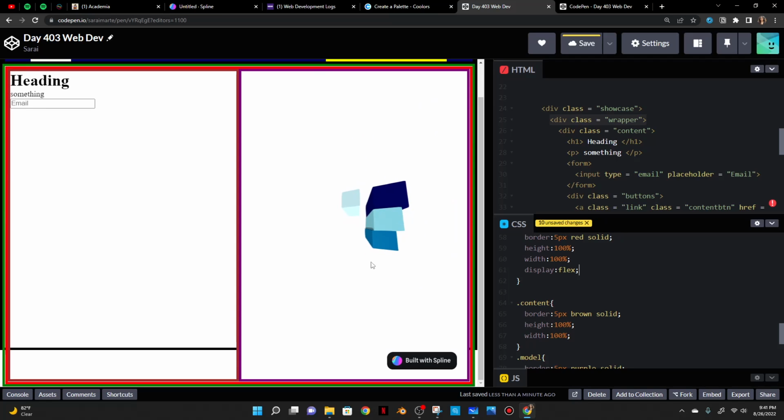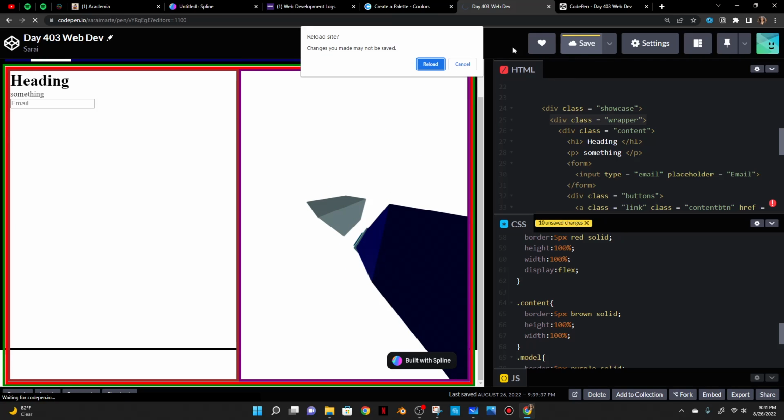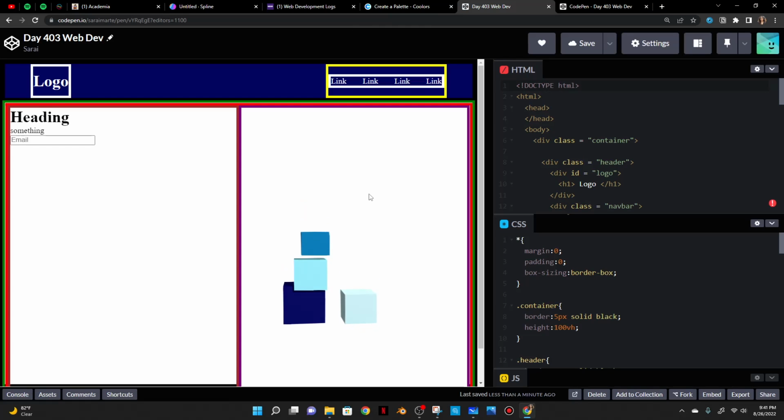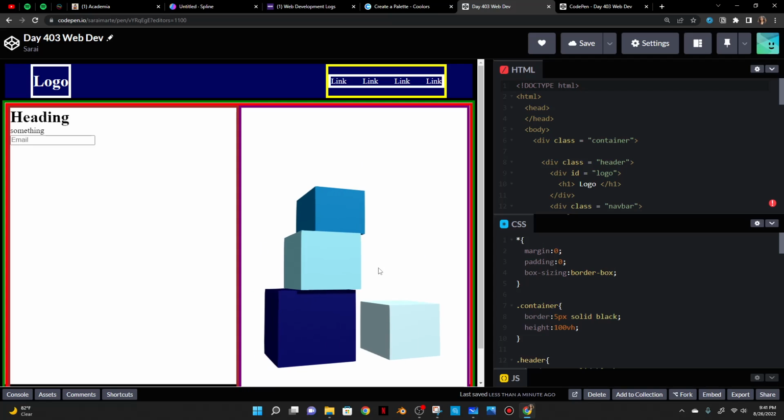And then why is this thing? Oh, okay, let me save that real quick and reload. Save it before, and then reload. All right, so that's what's currently going on right now. I see my animation. Pretty nice.